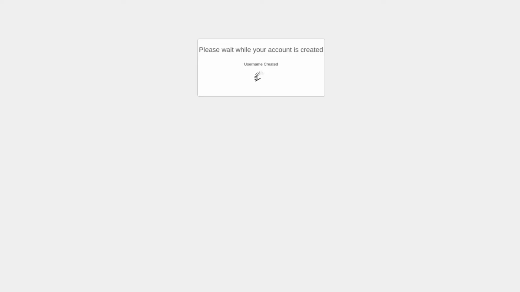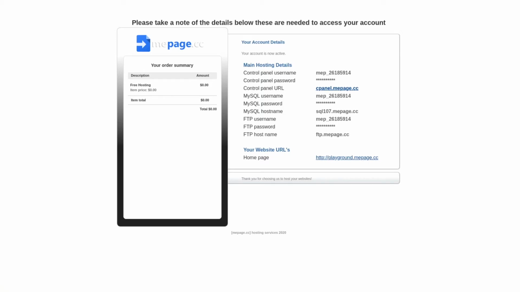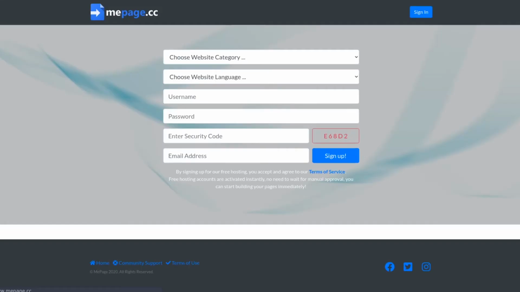Okay, when you click the link that was sent to you, you will see the account is being created. And after the account is created, you will see something like this, okay? And this is basically your account has been created successfully. When your account is created, you can just log into cPanel. What I suggest you do, either click on this link or just go back to the website, like mepage. Go back here, you will be able to see this sign in button and click on it.